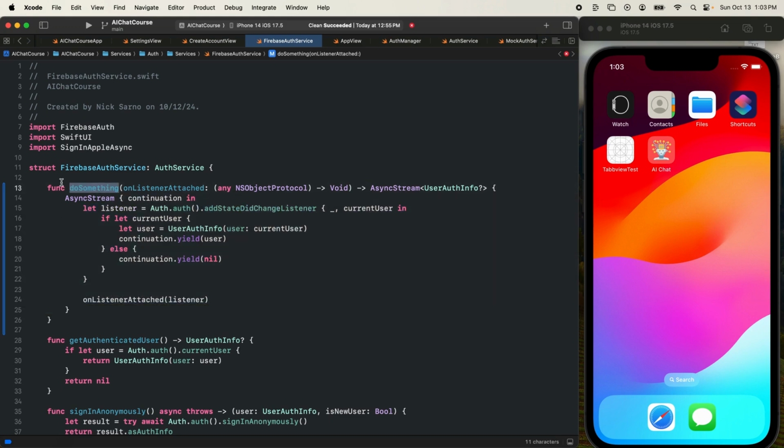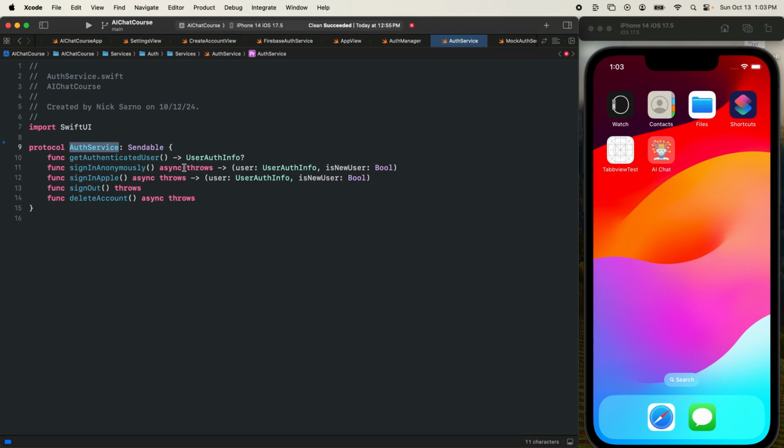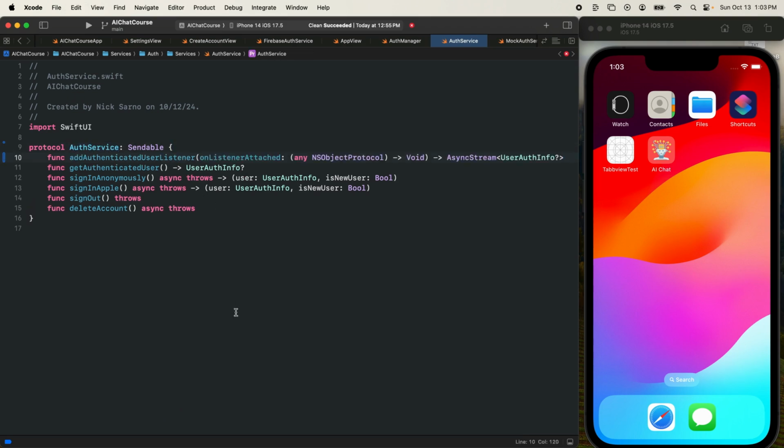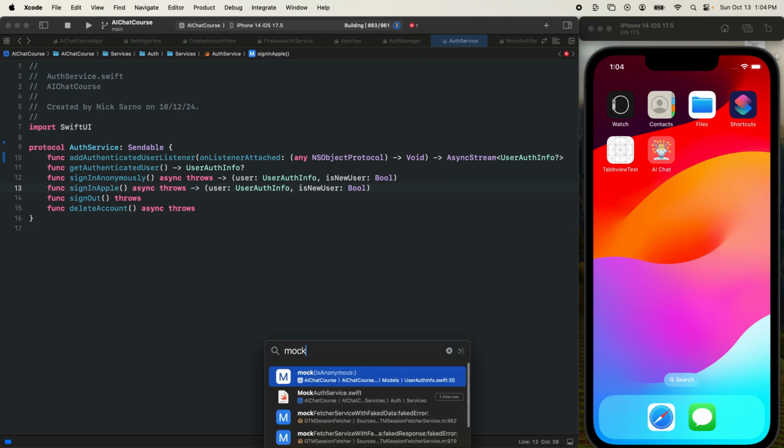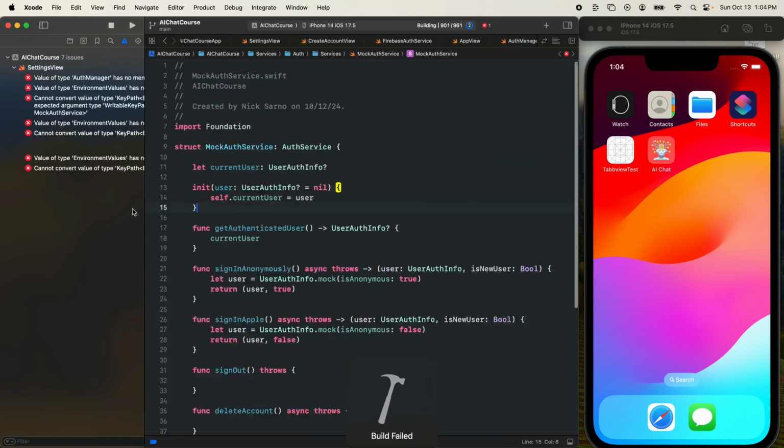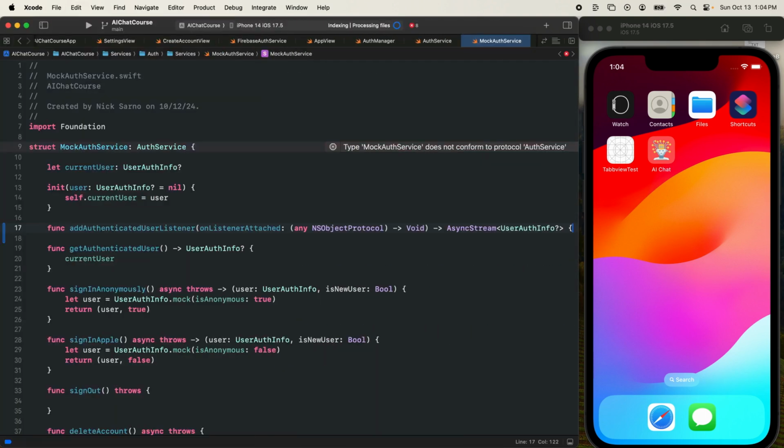Let's change this function to be called add authenticated user listener. And now let's just make this part of our protocol. So I'll copy this. Let's jump to auth service and we'll paste this in here. If I build and run, we should get a compiler error because the mock AuthManager does not have this yet. Let's jump to the mock AuthManager, mock auth service. Let's add this function in.